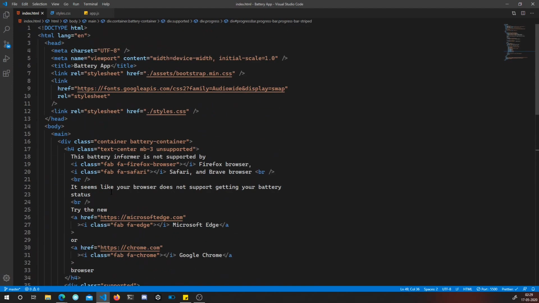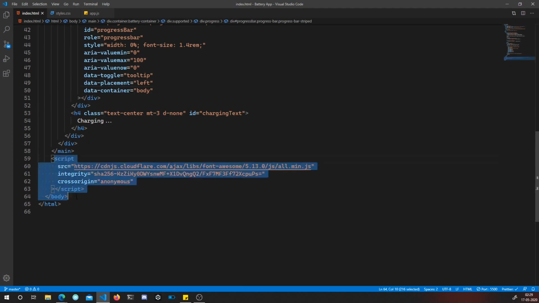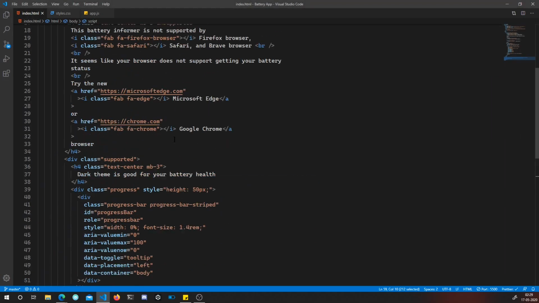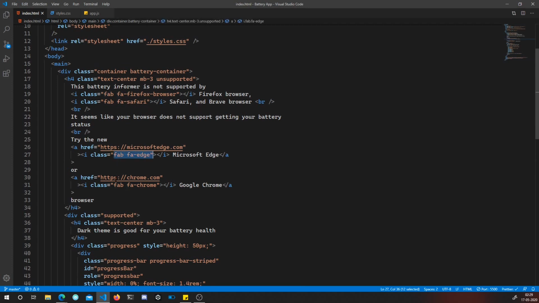So we are done with the HTML, and we have this Font Awesome script tag. So we are getting the Font Awesome icons. It's going to be just the Edge icon, the Chrome icon, and the Firefox and Safari icons.